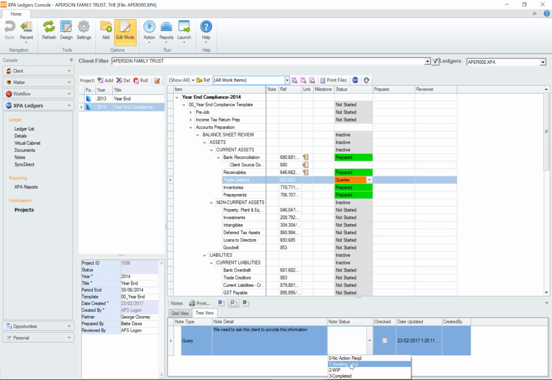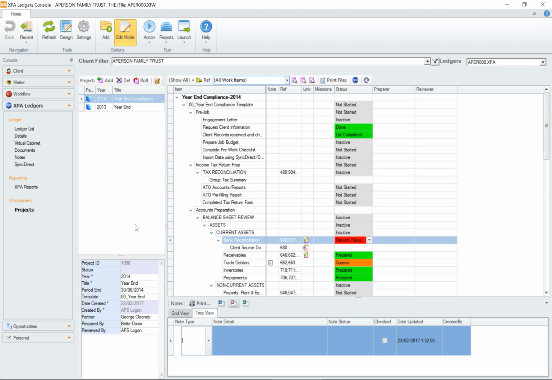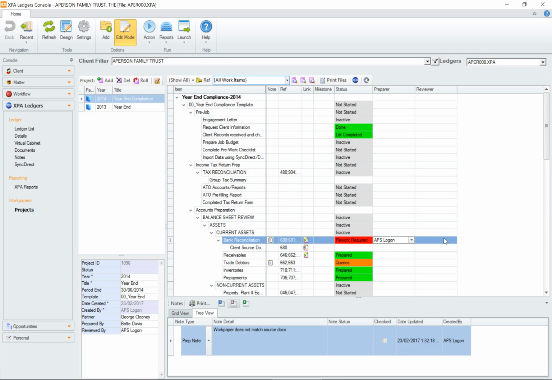And I can also say where the note is at from a status perspective. As a reviewer, I can also mark an item as needing review. Again, I can use my notes to make it nice and clear what needs to be done. Again, when I click off, you can see my note. I can also choose to mark things as being prepared or reviewed by a particular user.